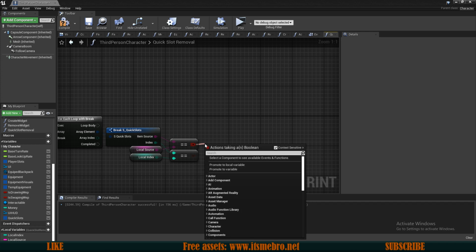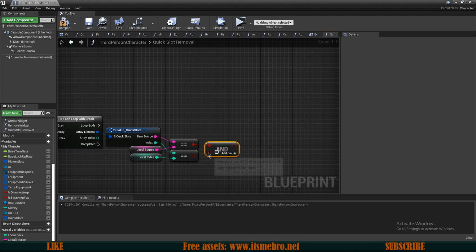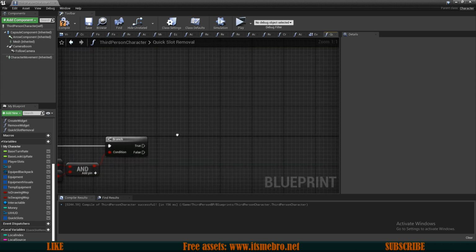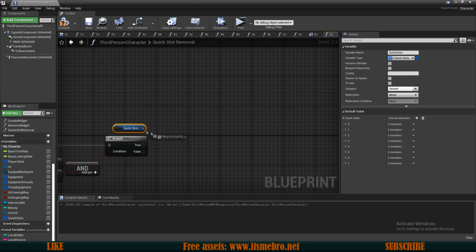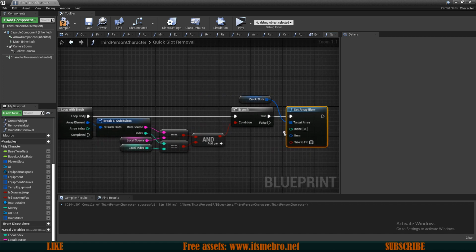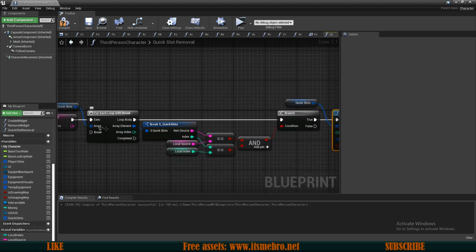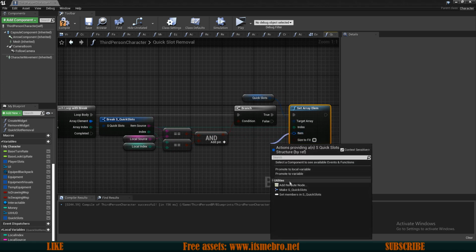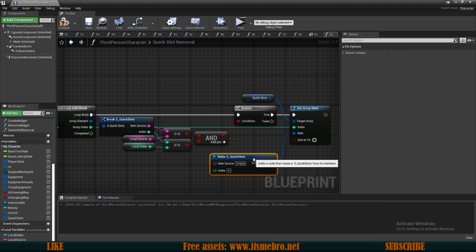Then from both of these, we can do an AND Boolean check to make sure that both of these are true. Then on our loop body, we can run an if branch check using this AND value as our condition. So if both of these are true, then we want to drag in our quick slots and set an RI element. So on true, and the index is going to be the index from the loop. So let's use the RI index. And for the item, let's simply make one. And this is going to be an empty item with index 0.